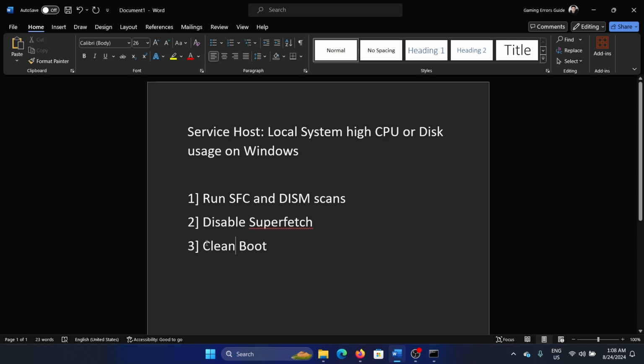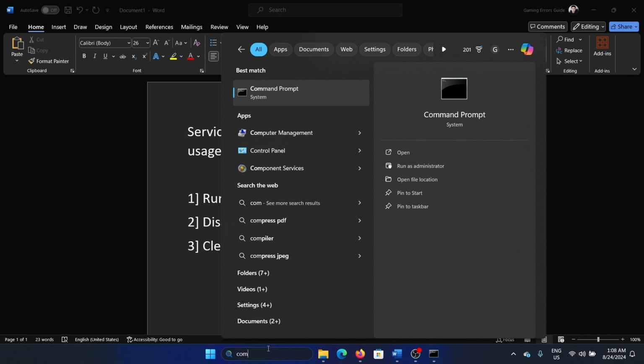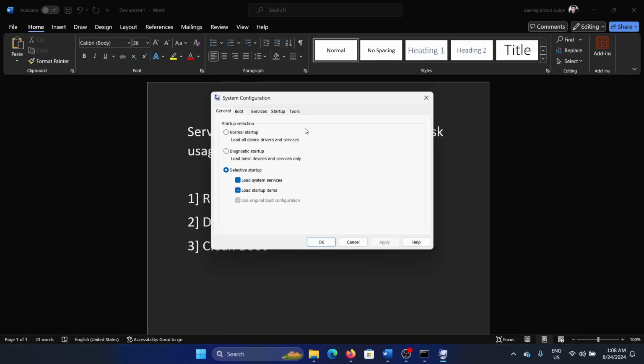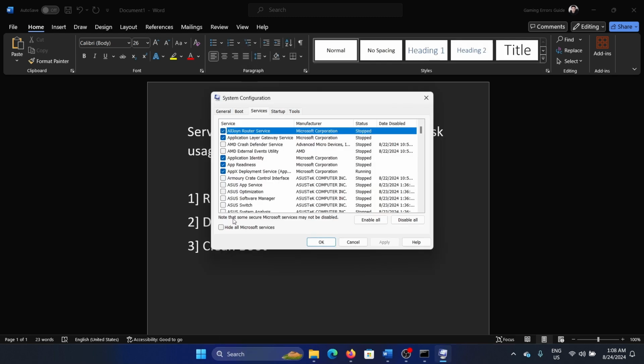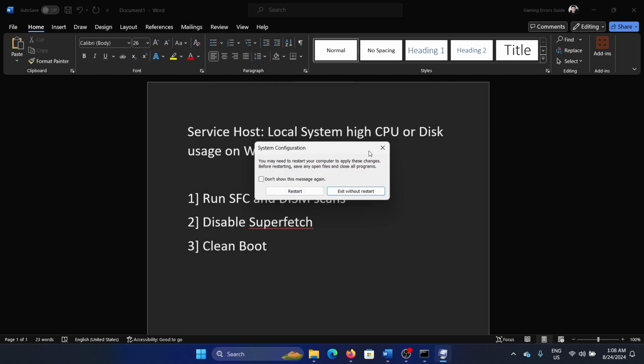The next solution is to perform a clean boot on your computer. Search for system configuration in the Windows search bar and open system configuration. Go to the services tab. Check the box associated with hide all Microsoft services. If any other service is checked, click on disable all, apply, OK, and then restart your system.